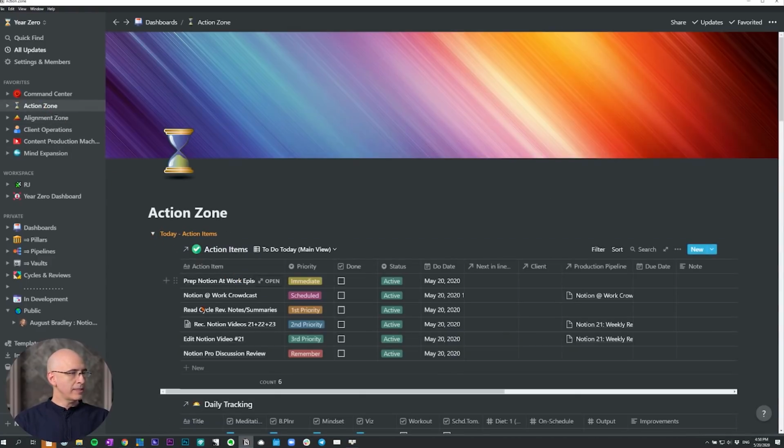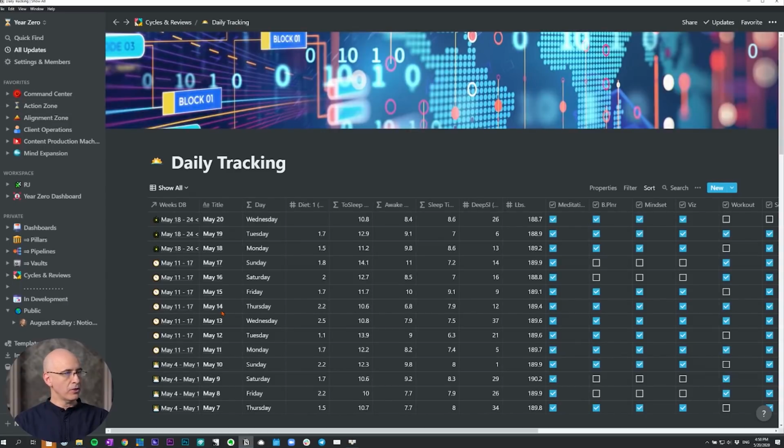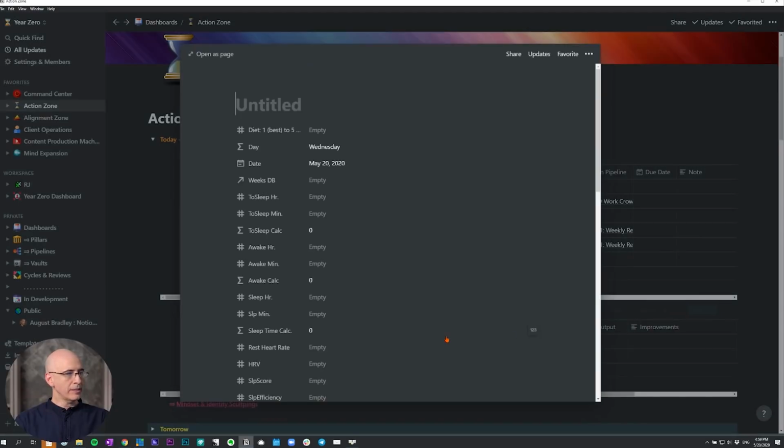So I usually access the daily tracking from here, and I've got my daily slice for the day, updating it as I go through the day. The place where I actually enter the new slice is right here. I'll go to new, and this is filtered by today, so it automatically enters the current date.